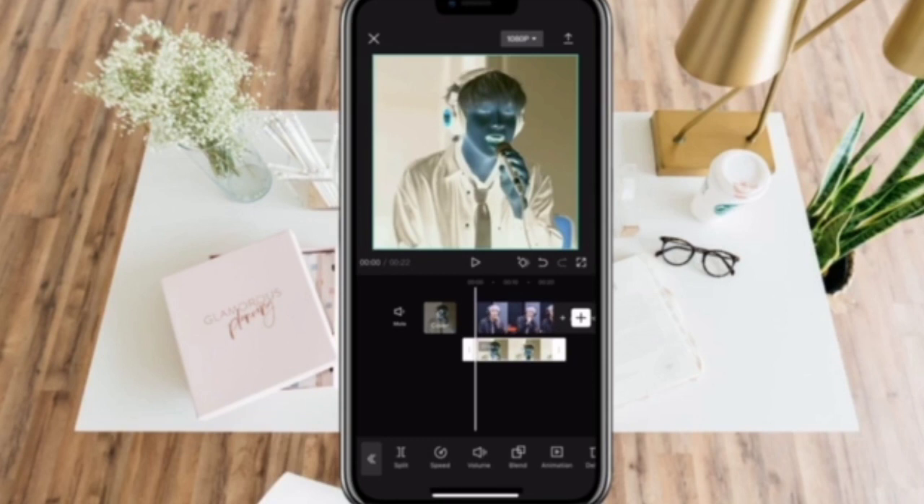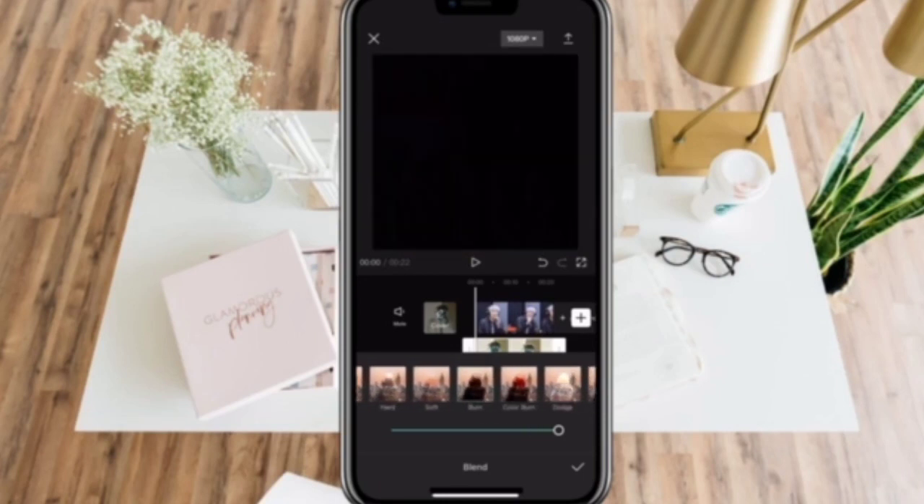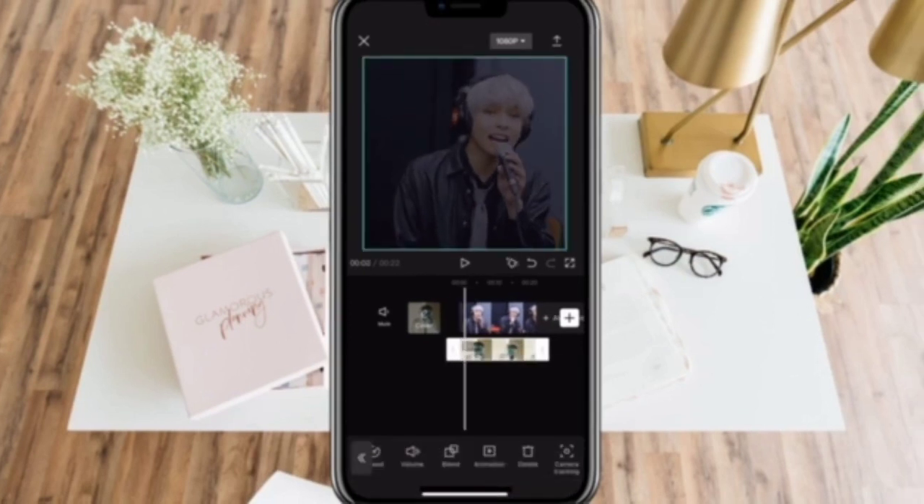Once you're done with that, select the blend option. Then select the same blend option and the same intensity that I will put here. Then your video should look like this.